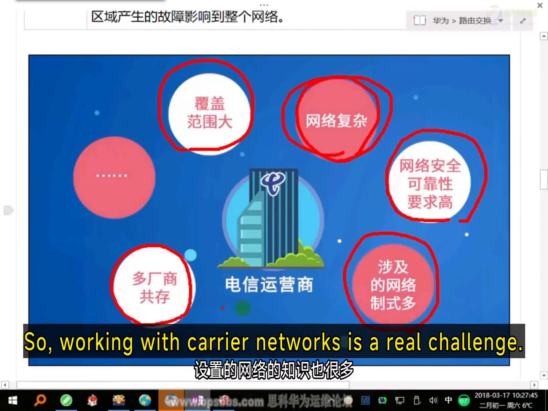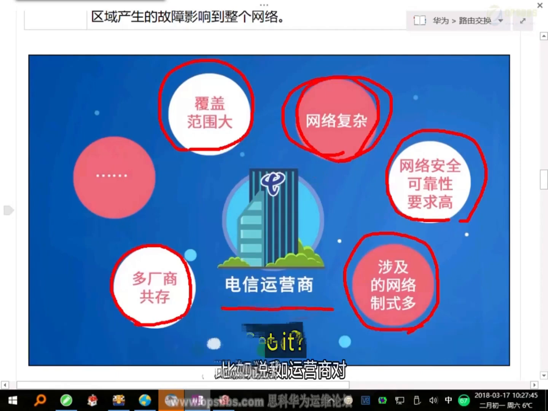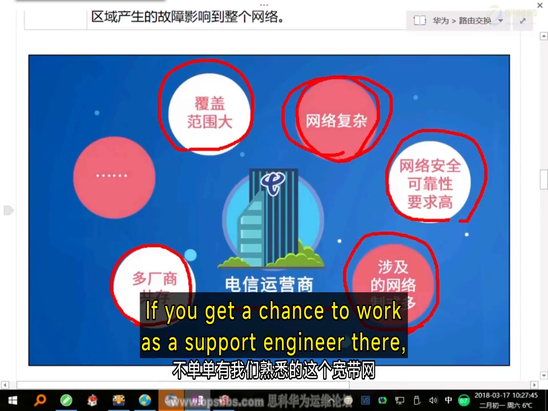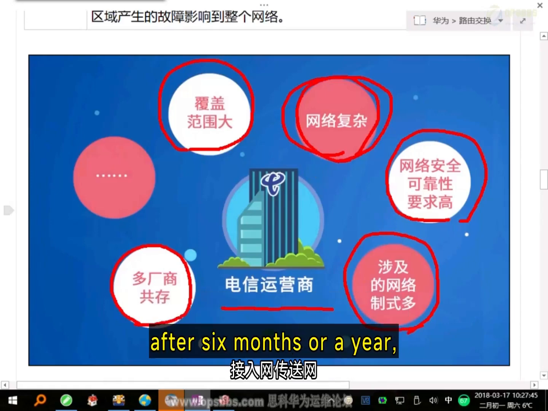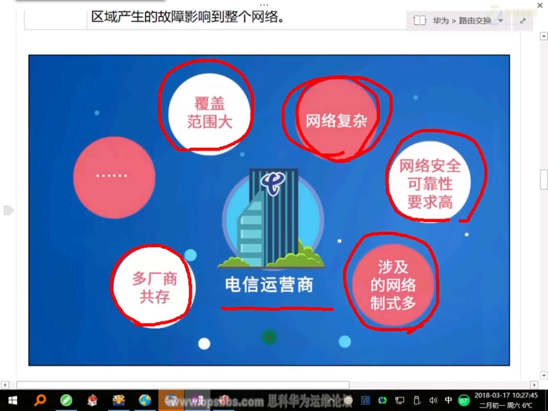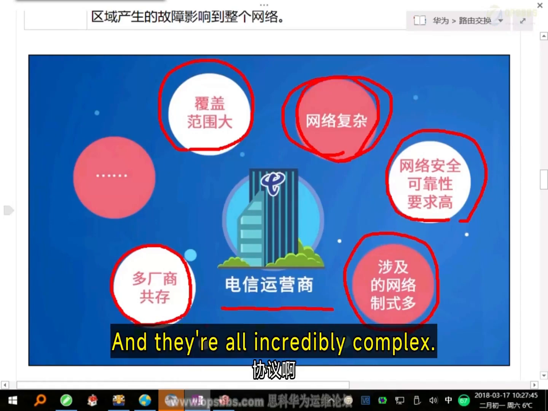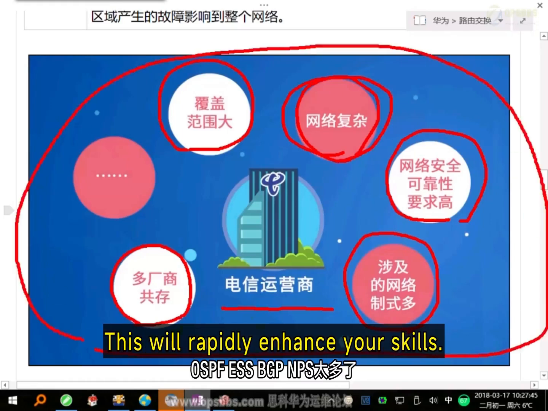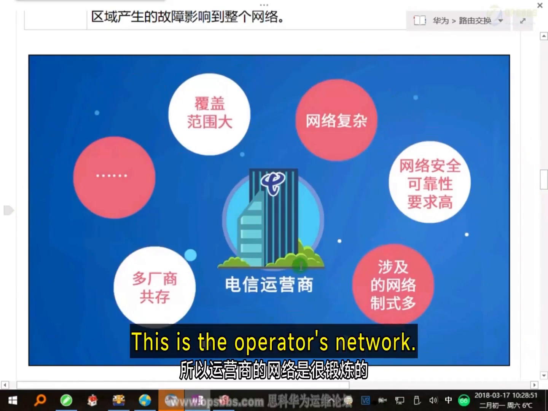So, working with carrier networks is a real challenge. If you get a chance to work as a support engineer there after 6 months or a year, you'll be dealing with cutting-edge tech. It's pretty cool stuff. And they're all incredibly complex. This will rapidly enhance your skills. This is the operator's network.